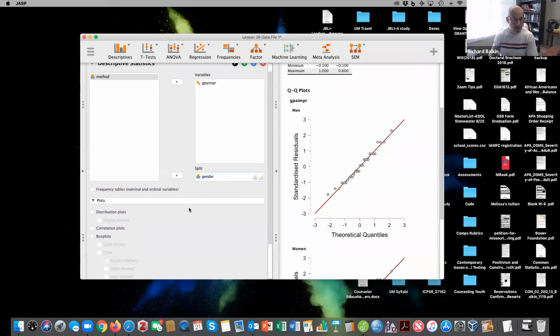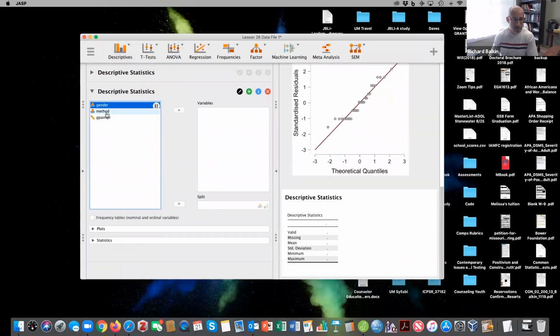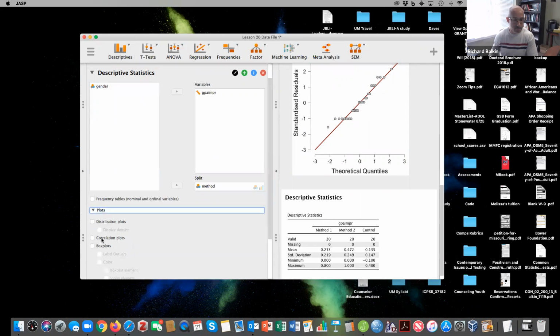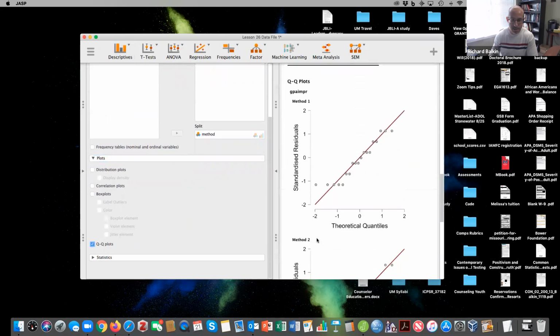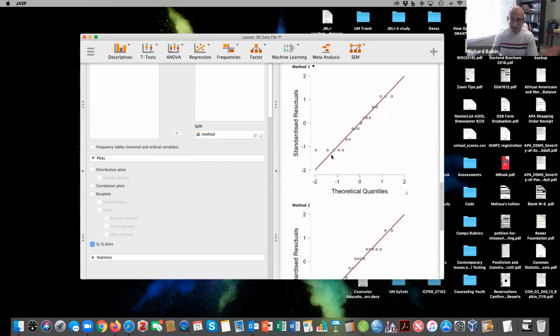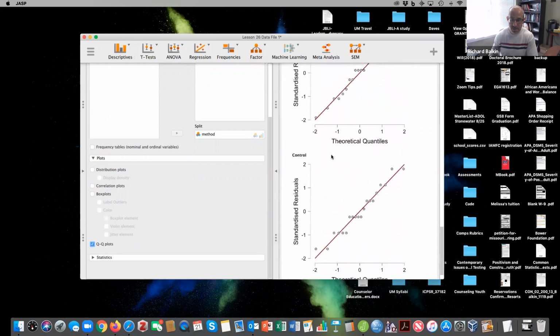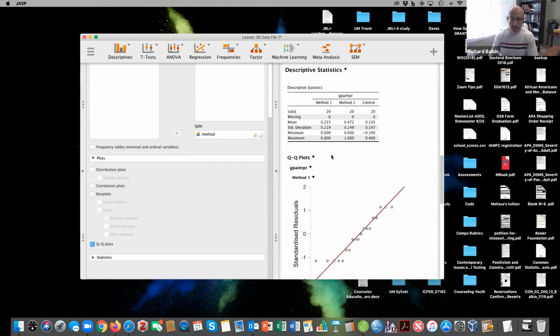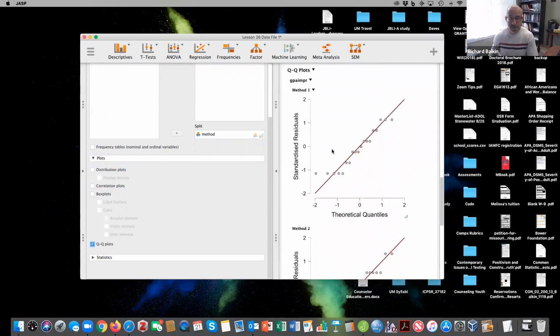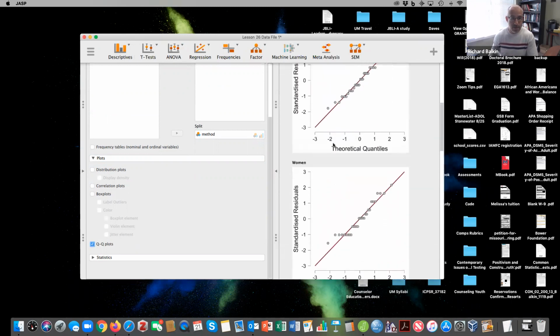I can do the same also for note-taking method. Put that here, look at my GPA improvement. Look at my QQ plots. A little skewness here, but pretty close to the line as well. So I'm going to be okay with these and go ahead and run my ANOVA.